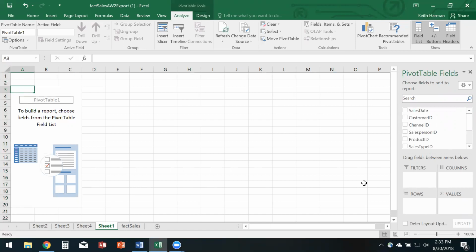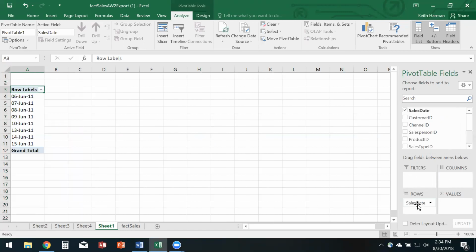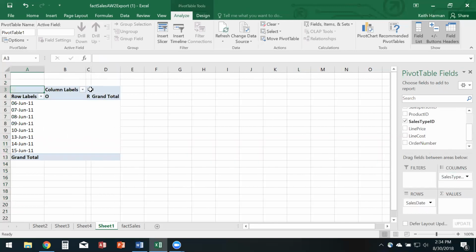Well, we've got this blank sheet over here on the left side, as you can see, and I've got my pivot table fields. So I'm going to start with sales dates, and I'm going to put them over here in the rows. And you'll see I have these dates when things were sold. I'm curious about the sales type. What types of sales have occurred? I'll put that in the columns, and you'll see that pop up.